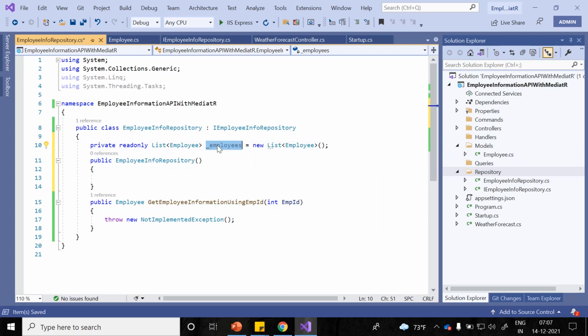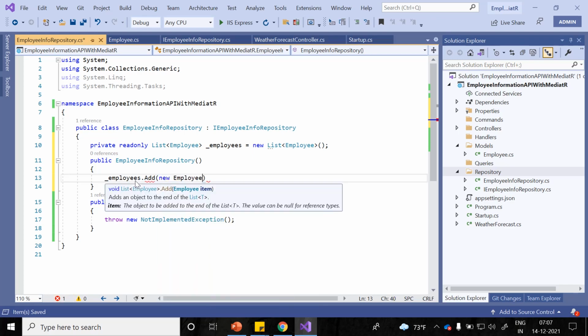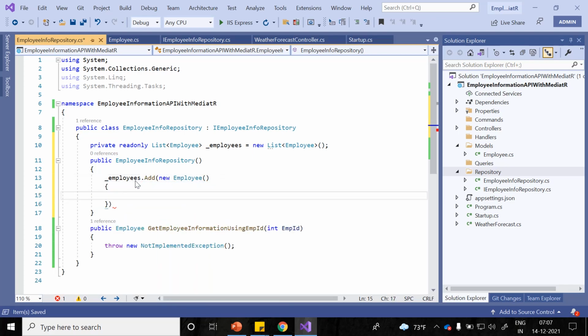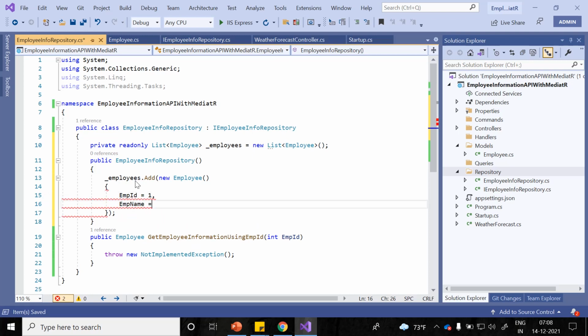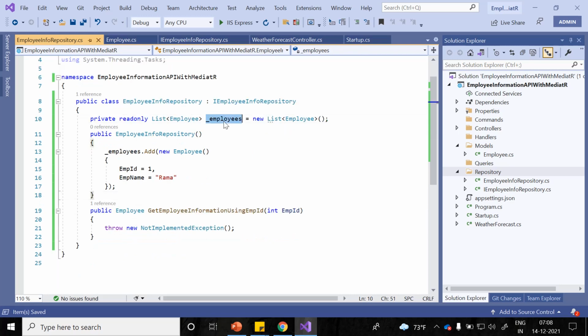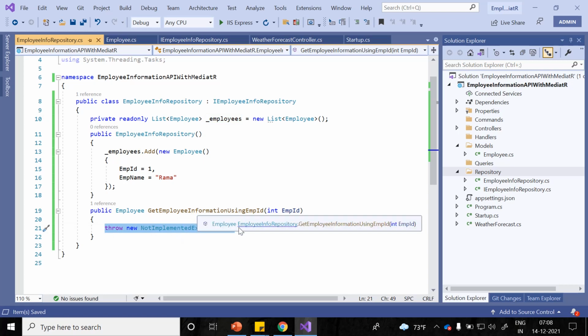Okay, I'll be adding one employee information, employee name, naming it as Rama. Okay, we have an employee and we need to get an employee information based on employee ID.